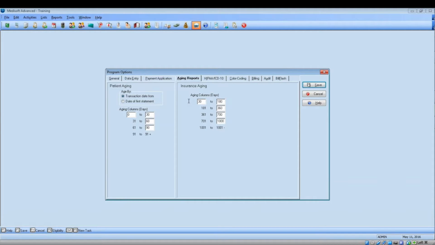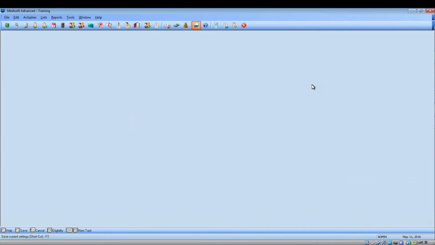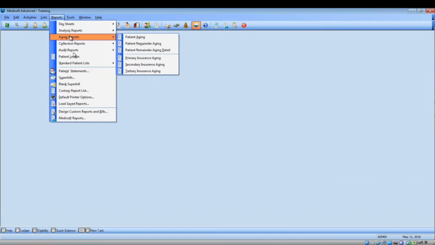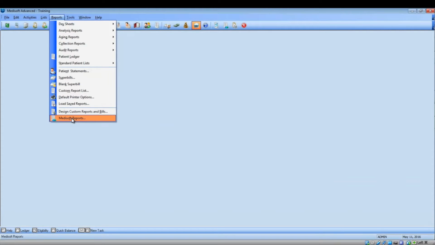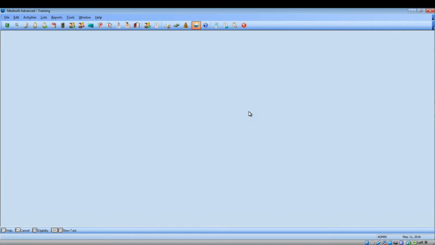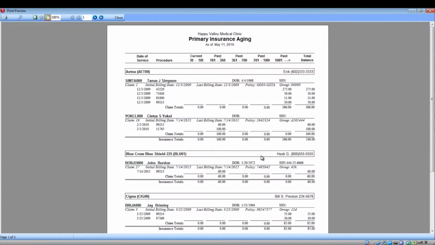So maybe this will work for you if you are on workers' comp, no fault, and you don't have regular insurance companies. By doing this, it doesn't matter which insurance aging report you're going to run now, it's going to apply. What I mean by that is I can do it from here, or I can do one of my aging reports from here. It doesn't matter which one, it will start to show me my columns differently from what I'm used to. So let me just show you.